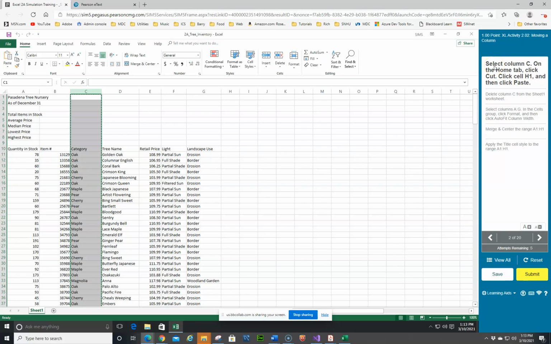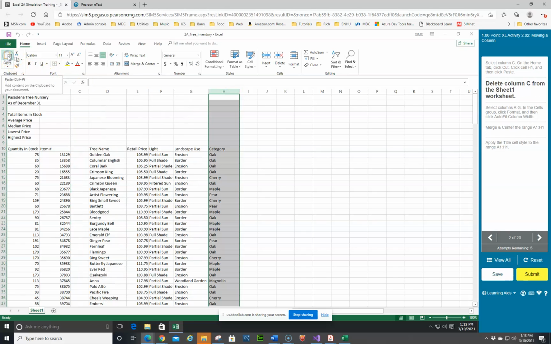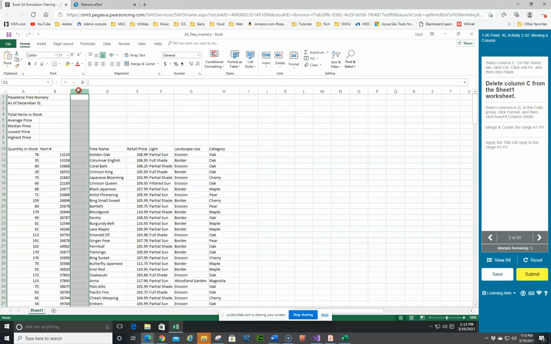So on the Home tab, click on cell H1, and then we're going to click paste. I would not do it that way. I would have right-clicked on here and chosen insert cut column, but they want us to do it, so I'm filling it in the way they tell us to do it, and boom. So we want to delete column C here. So again, we're just going to delete. Now this is what I was telling you about, insert cut cells.